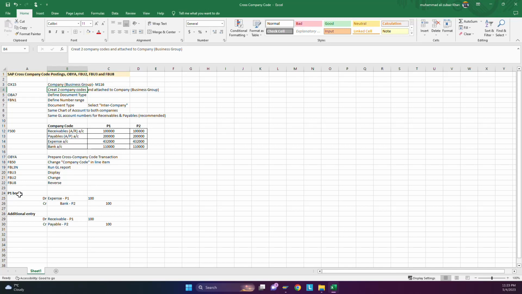So in P1 books, the entry will be expense debit and credit bank of P2, because P1 hasn't got any money in its bank accounts. So this is the entry we make, and these two entries are the additional entries which the system generates.